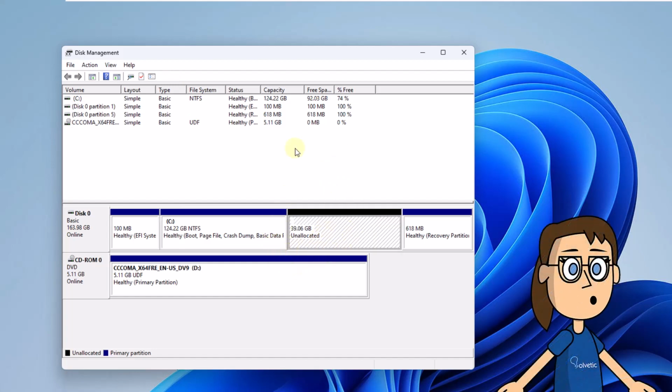There you will see the new partition with the legend unallocated. Now we are going to right-click on this new partition and then select the New Simple Volume option.